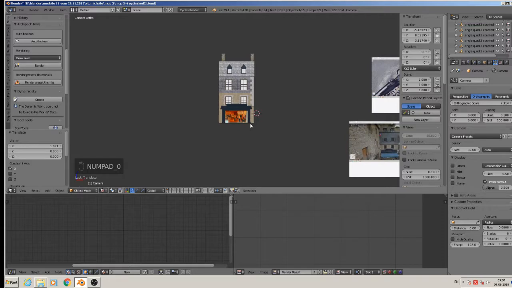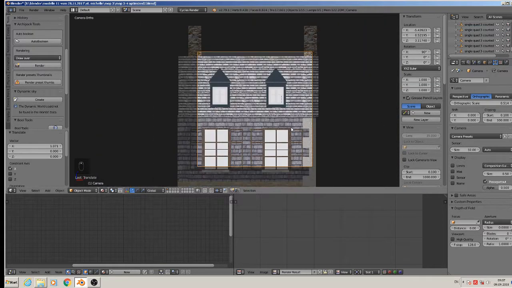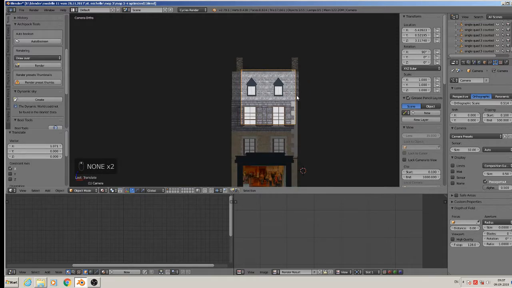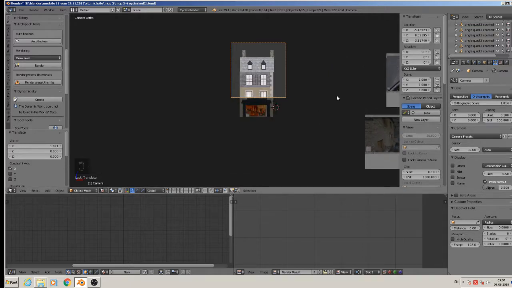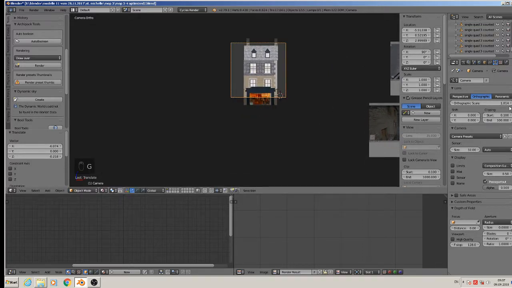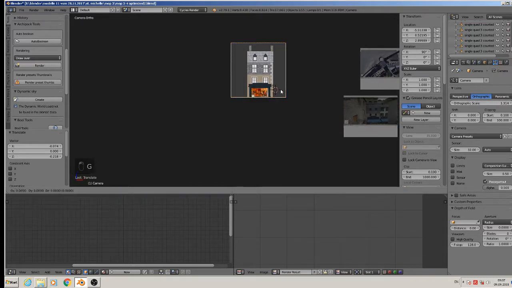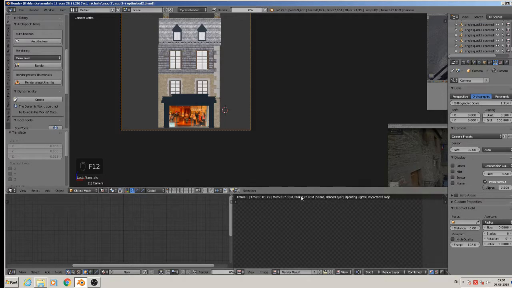So numpad 0, we scale here as near as we can to get all on one picture. A little bit greater. Yeah, that can work. Good. File, save, and we render with F12.